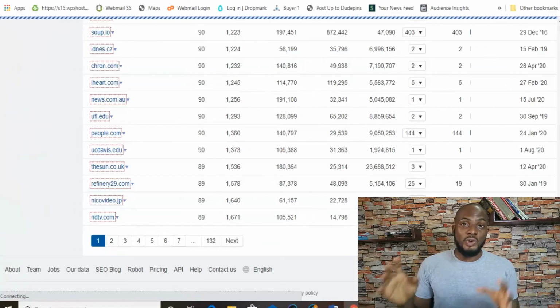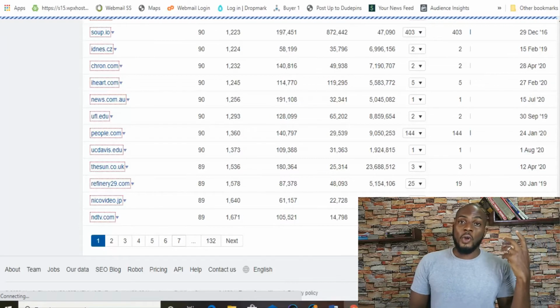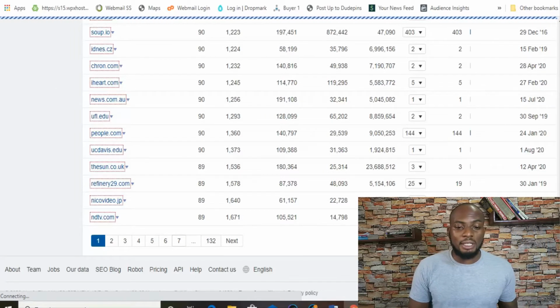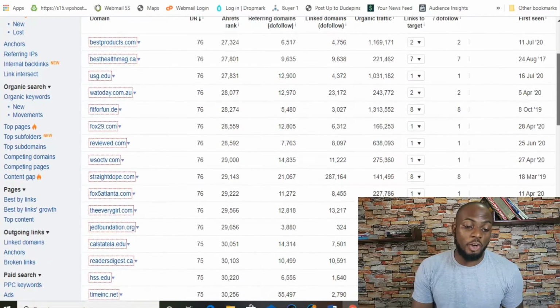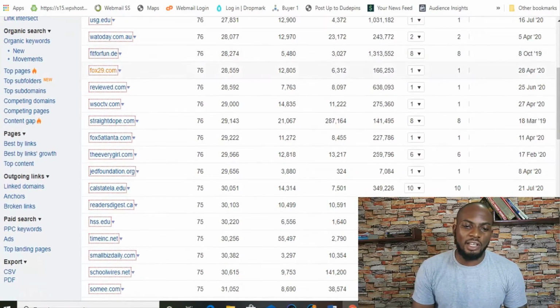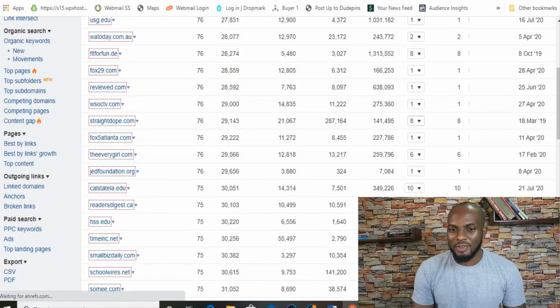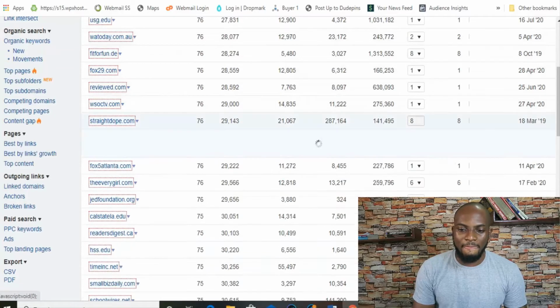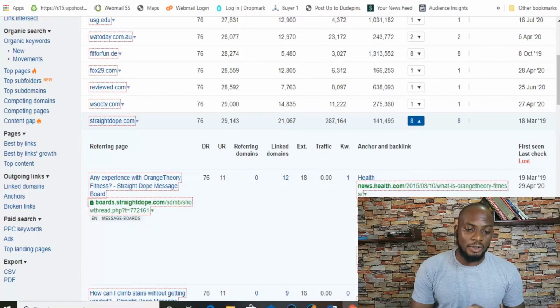I'm seeing a lot of news domains, and those are basically hard to get a backlink on unless you're ready to start pitching journalists. So I'm going to go to the 7th page. All right, on the 7th page there seem to be some that have hope, like Straight Dope. I don't know what that is. The page is outdated for some reason. Let me reload. Straight Dope, I don't know what that website is, but I'm just going to open this up and see what pages they're linking to.